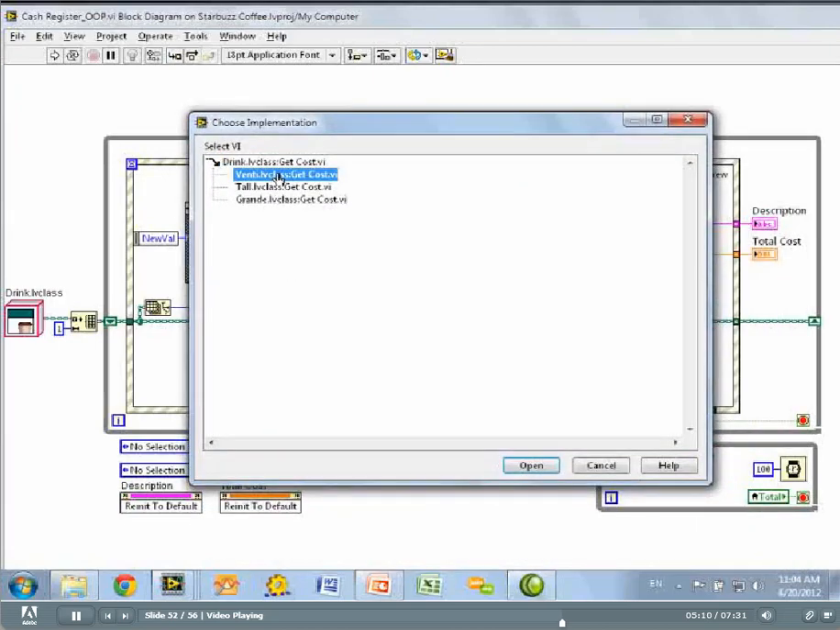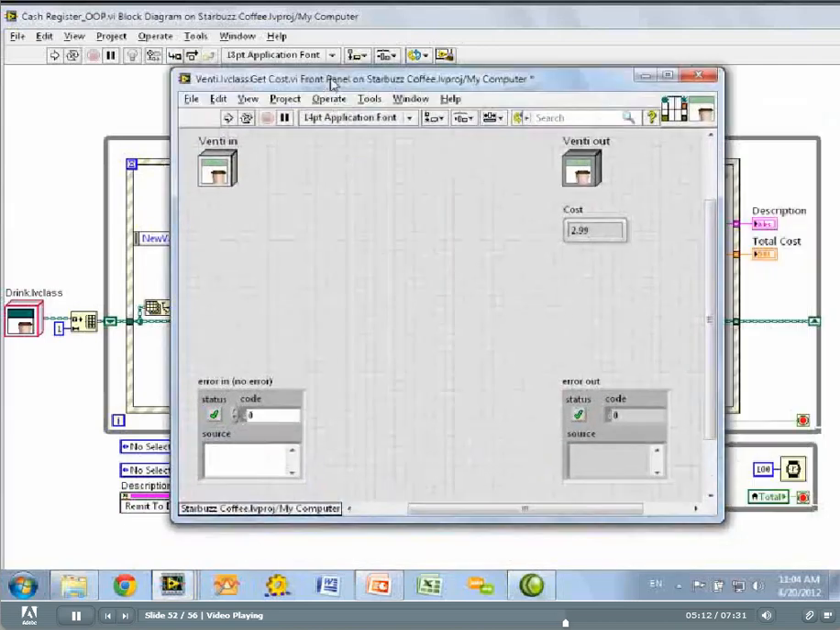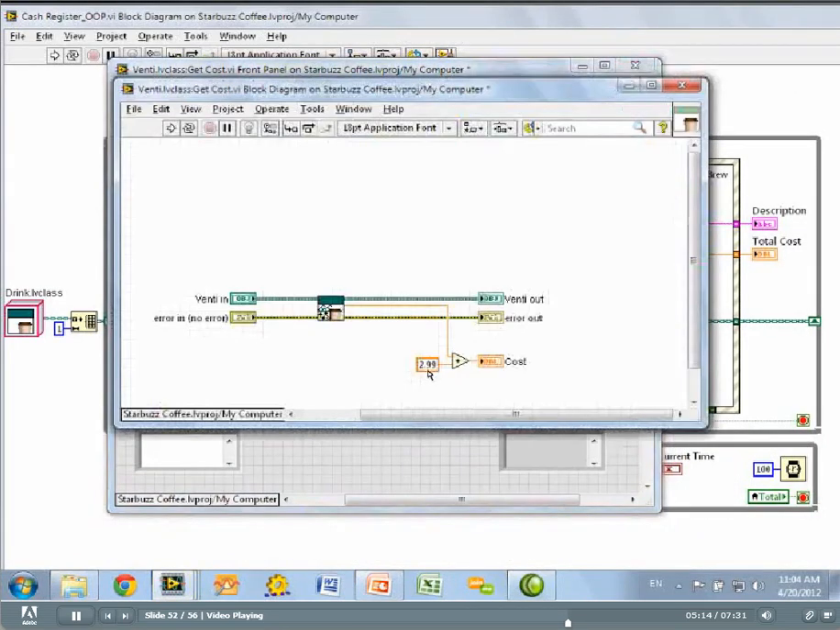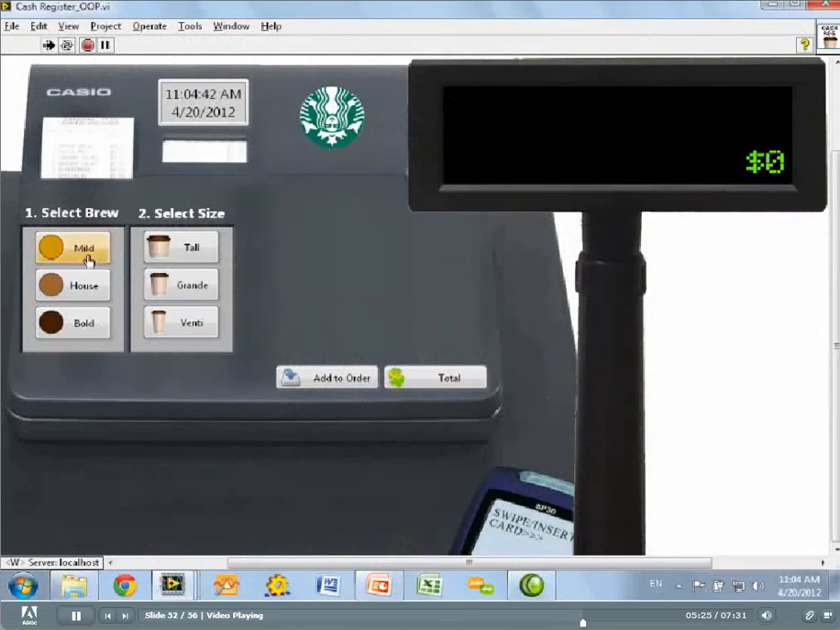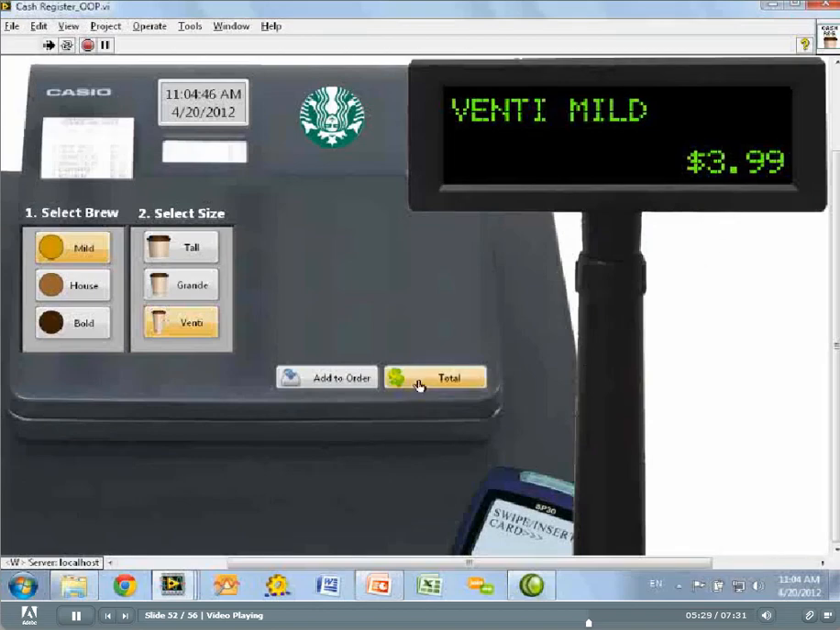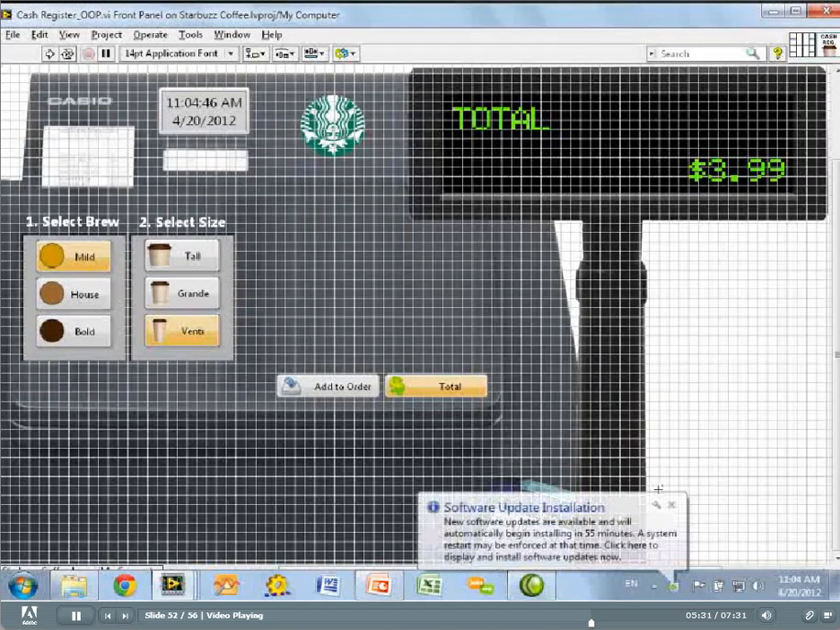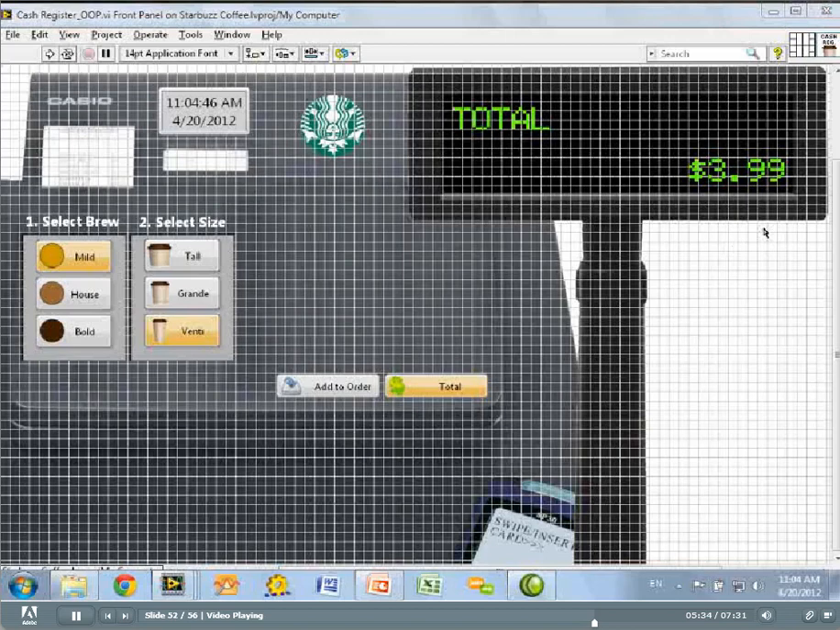This, of course, is a dynamic dispatch VI. So I'll open up the venti version, and here is the exact point in code where $2.99 needs to be changed to $3.99. So if I save this now, go back to my front panel and give this a run, now whenever I select a mild venti, the cash register indicates $3.99, and when I choose to total it up, $3.99 is the exact same thing that's displayed on the cash register.